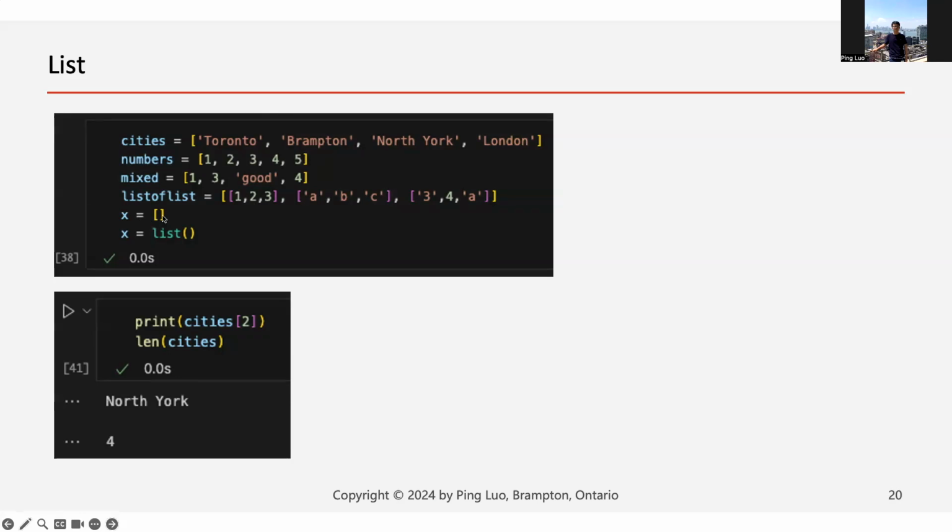These two lines are similar: they just create an empty list. Once we create a list, we can use indexes to get elements from the list. We can also use len to compute the length of the list.